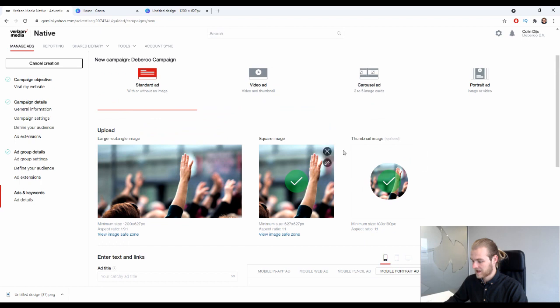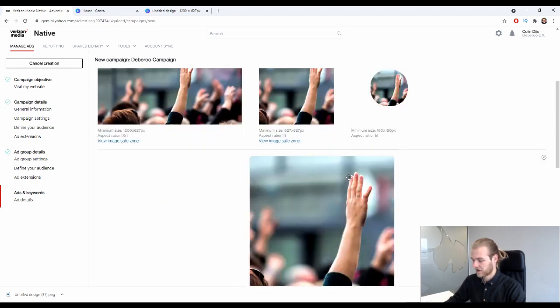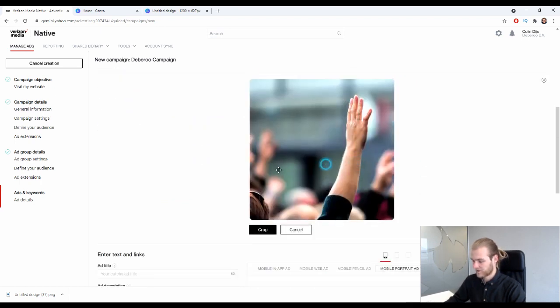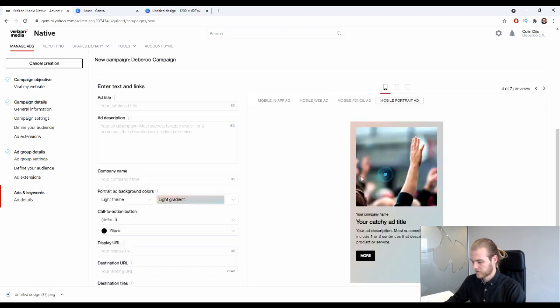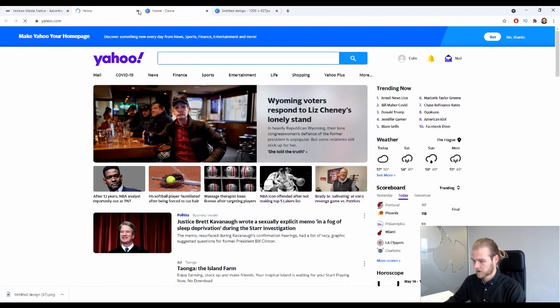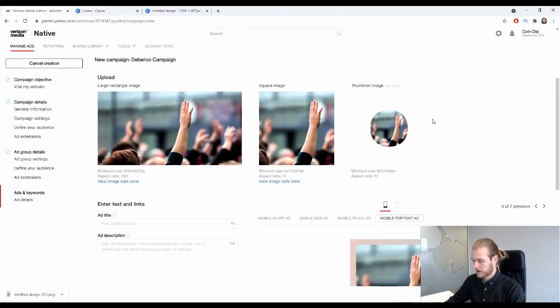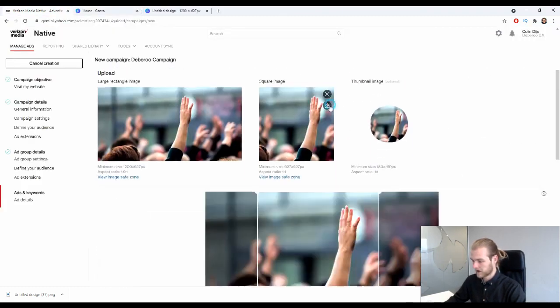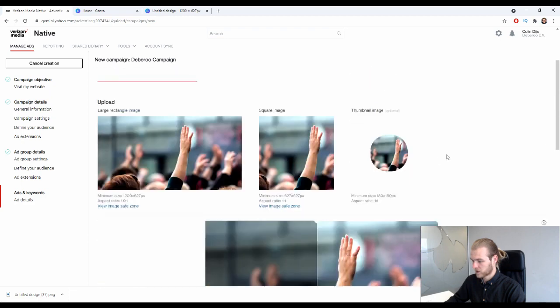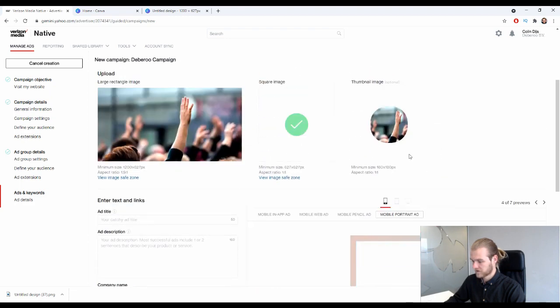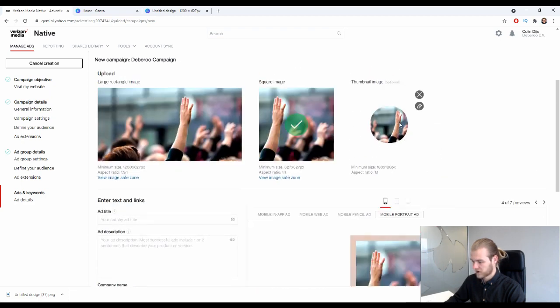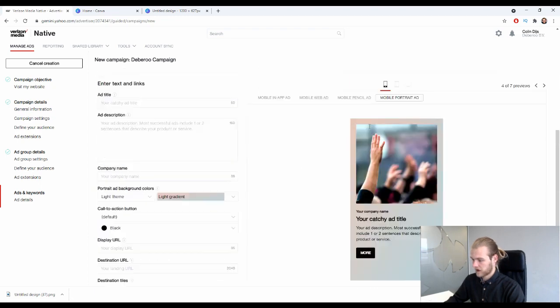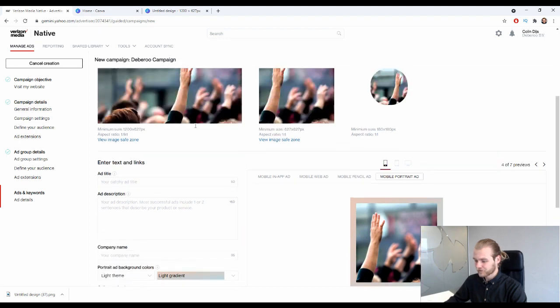All right, and the thumbnail image, we can of course adjust this as well. Can we? Whoops, I don't know what happened there. Okay, so the thumbnail image is probably going to be with the square image. So if we change this, will this change as well? No. Okay. All right. No worries.